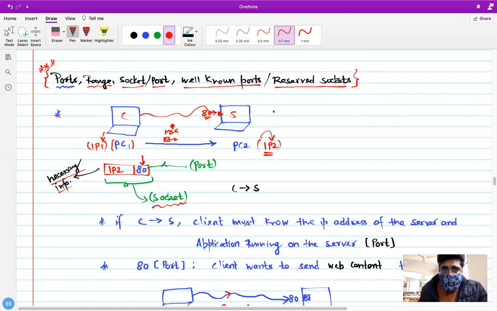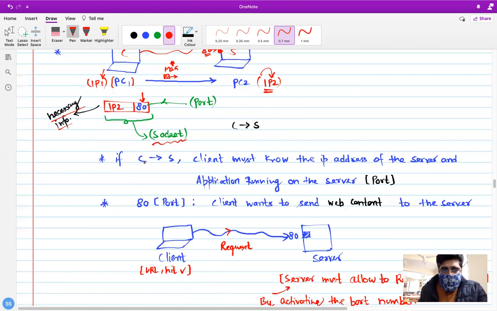Okay. And at the server side, if you call the accept method, and if it returns the socket details successfully, it means the connection is established. The connection is established by the Socket and ServerSocket classes. So if a client tries to communicate with a server, the client must know the IP address of the server and the application running on the server, which is called a port. Why am I saying it's an application running on the server? It means we want to get something from the server.